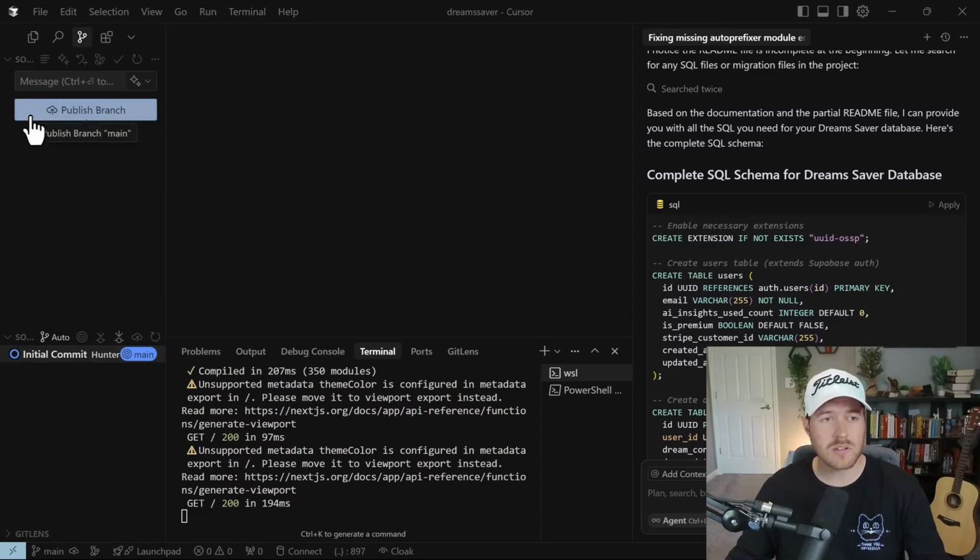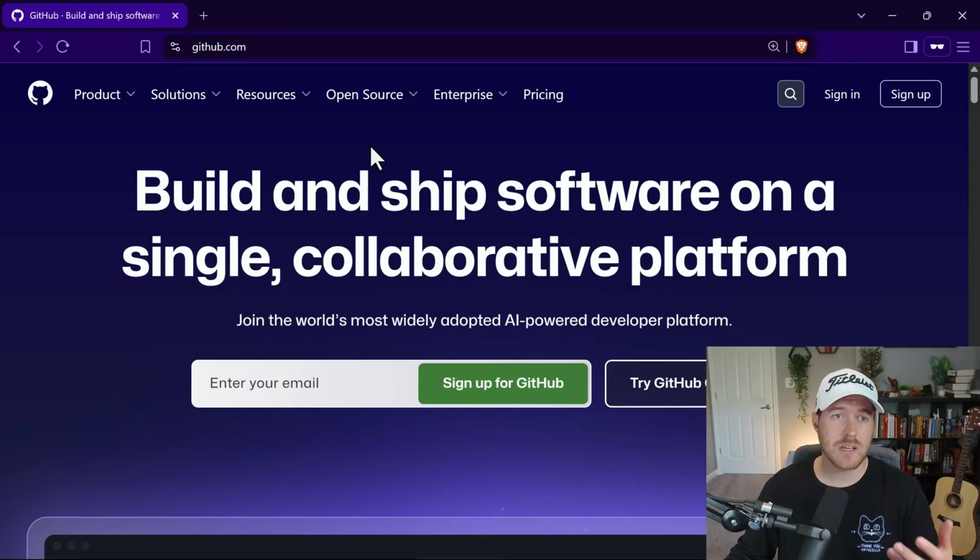Now we have this other button called Publish Branch. And what this is doing is it's taking our local changes, everything that we've made inside of our local repository, and pushing it to a remote repository. Basically, a repository that exists somewhere else off of our computer. Most people will use a website called github.com to store all of their remote repositories. So this is what we're going to use.